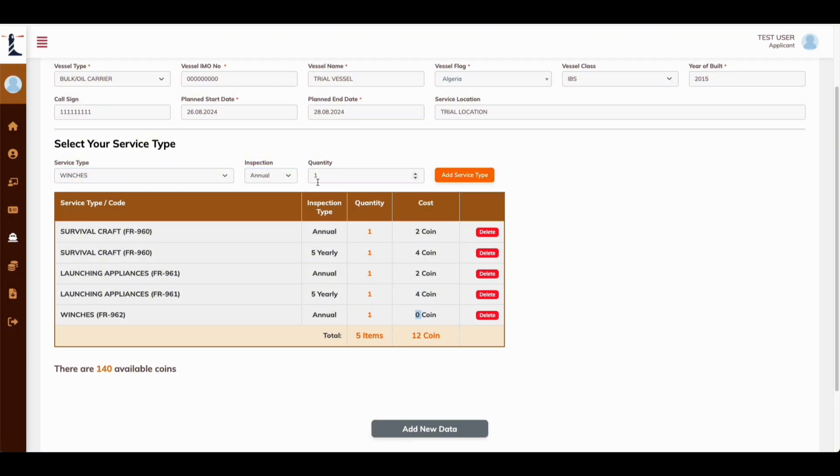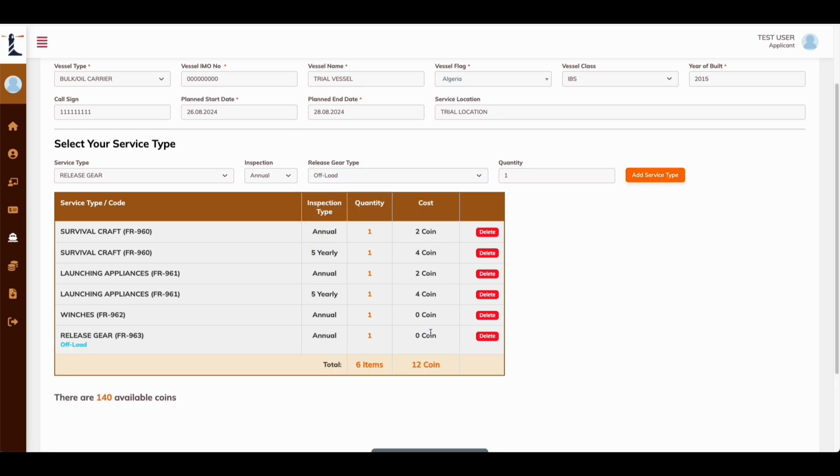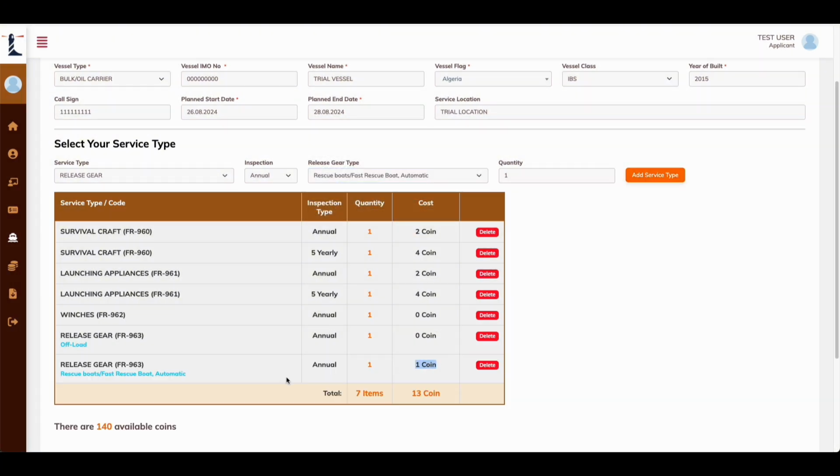Winch annual, you can see 0. Also, the 5 yearly is 0. That's why I'm not adding. And release gear, you'll see the release gear type section only because when you click, for example, offload or, for example, davit-launched life raft automatic release gear, etc., the system takes that and calculates the necessary coin. That's why you should select the type of your release gear. Anyway, I'm adding annual and offload. You can see 0 coin, but if I add rescue boat release gear, for example, you'll see 1 coin, and the 5 yearly will be twice, like 2 coin. You can understand all the calculation for the coins.